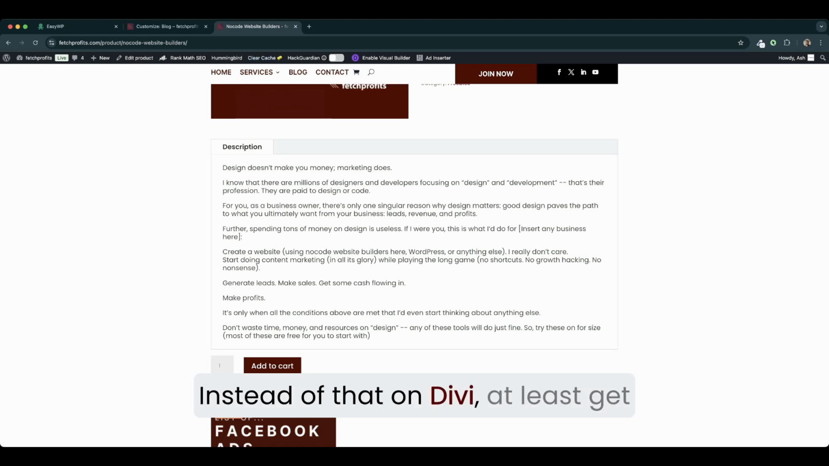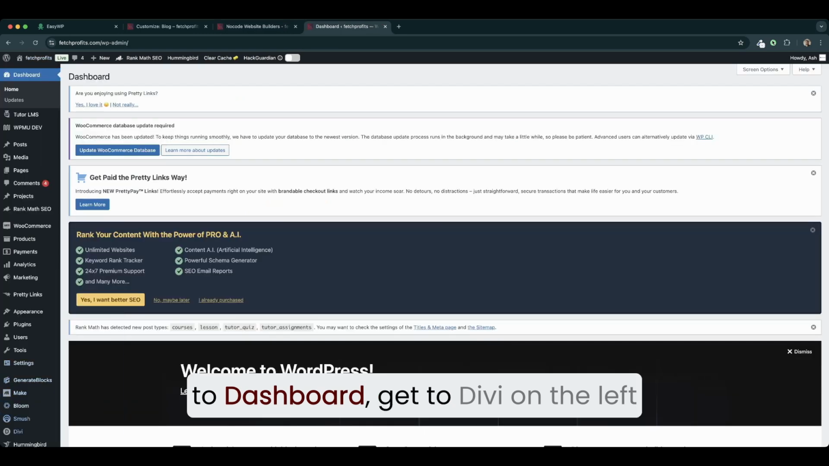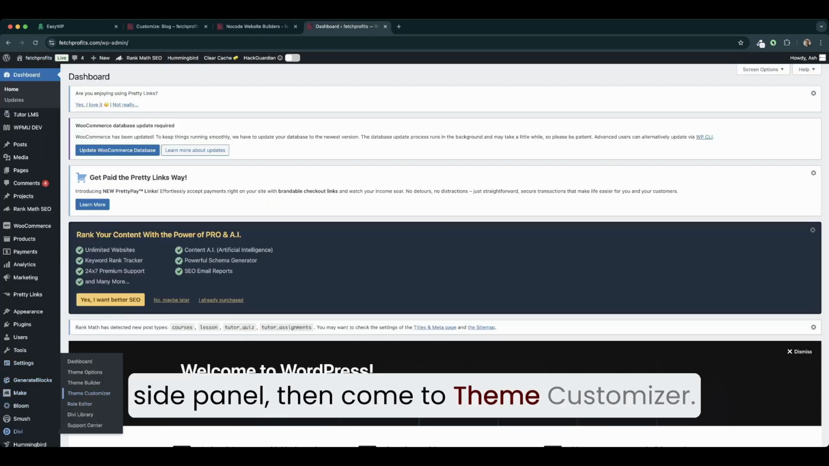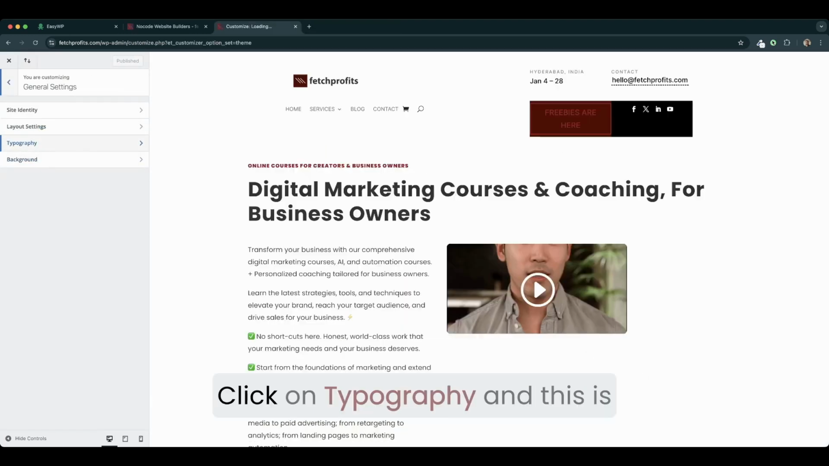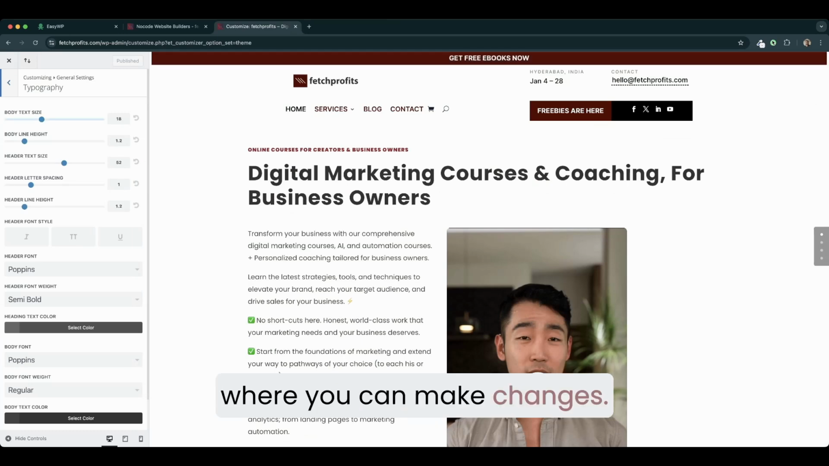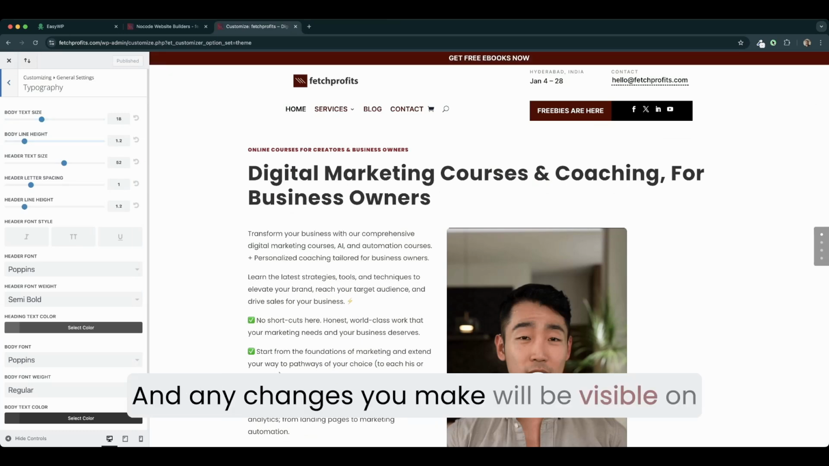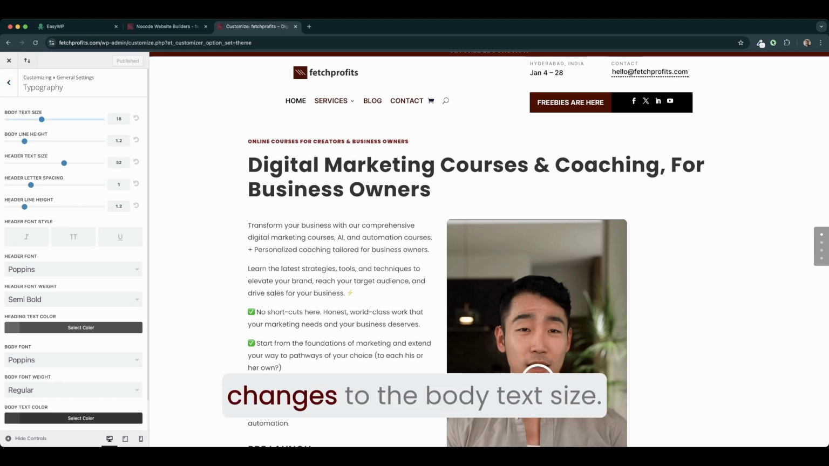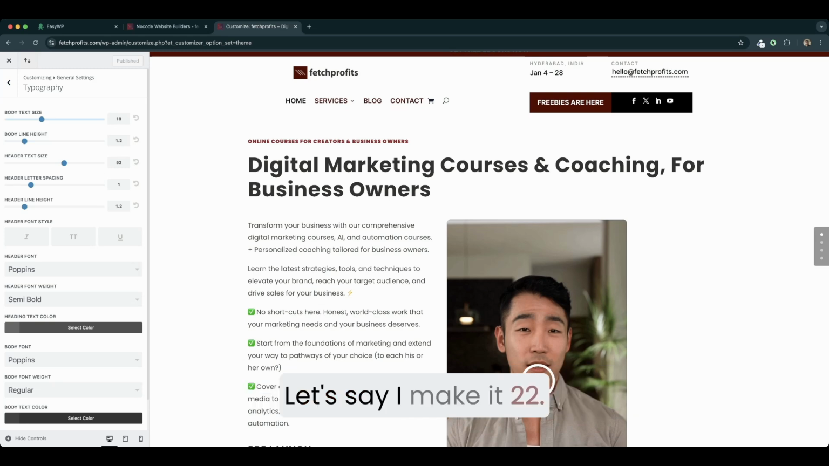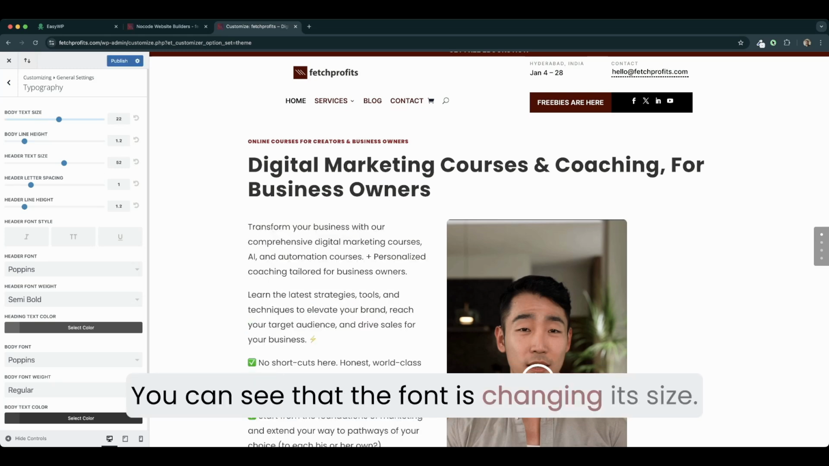Instead, on Divi at least, get to the dashboard, go to Divi on the left side panel, then come to theme customizer. In general settings, you will find typography. Click on typography, and this is where you can make changes, and any changes you make will be visible on your website as well. Let's say you make changes to the body text size, let's say I make it 22, you can see that the font is changing its size.